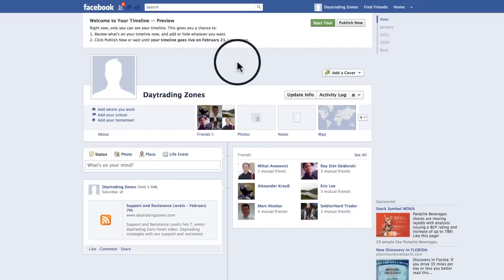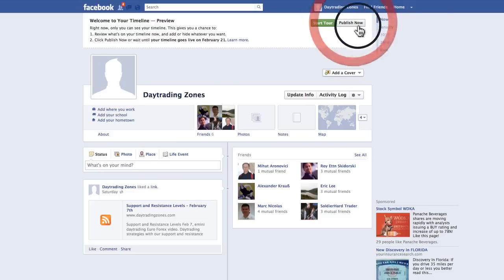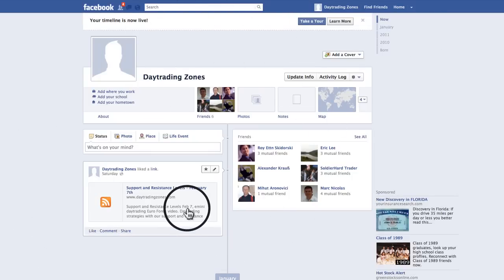All right? So once you've done that, you can go through the tour if you like, or if not, you could just click on Publish Now, and once you click on Publish Now, boom, here is your timeline, and it'll tell you over here, your timeline is now live.